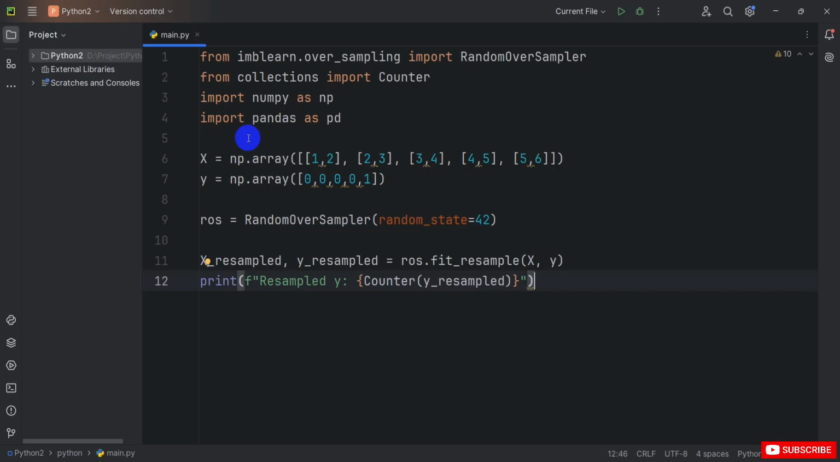You can see in this example that the minority class has been oversampled to match the number of instances in the majority class. Balancing the dataset this way helps the model learn better from the minority class, improving prediction accuracy.